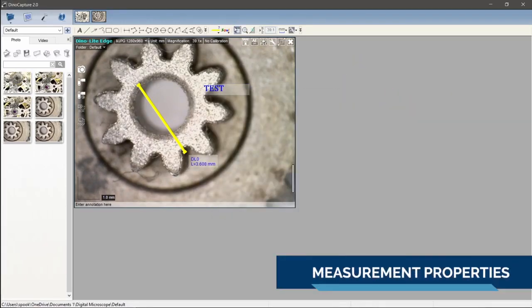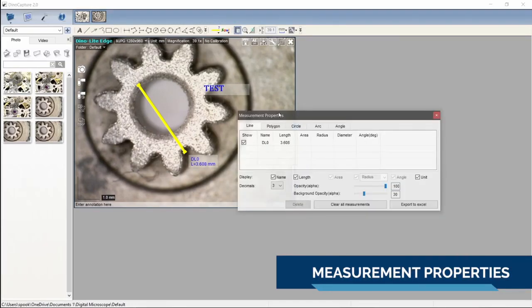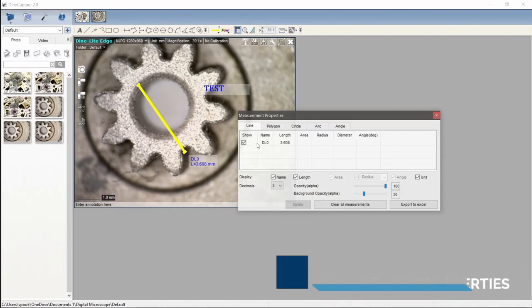Next on the toolbar is the Measurement Properties button. If I click this button, it brings up the Measurement Properties window, which lists each individual measurement that's been performed on the active image or live preview window. These are separated by the type of measurement.